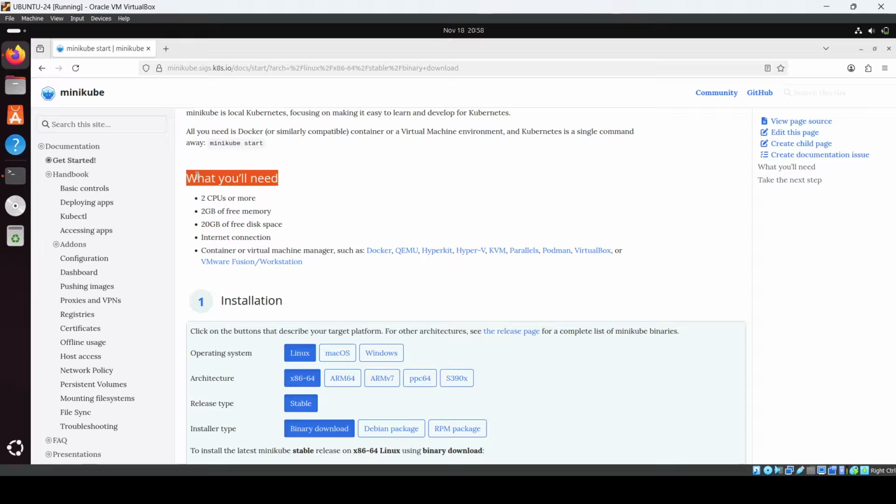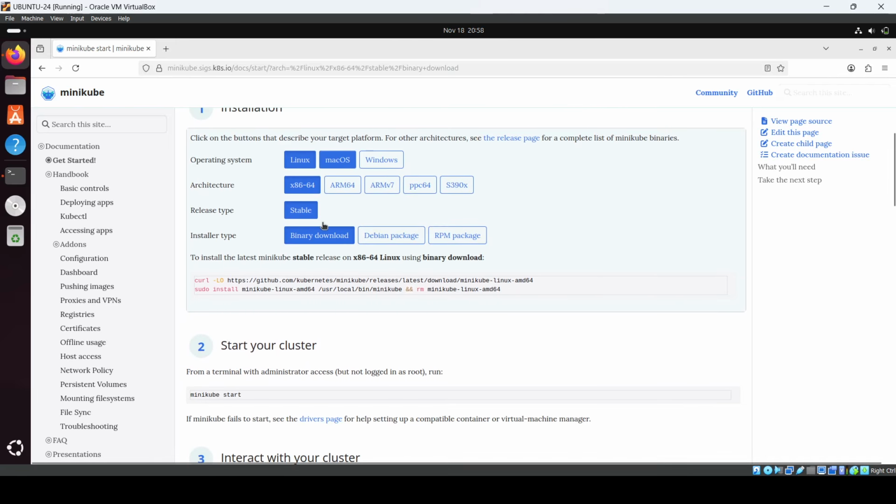We already have a video on this, so you can watch it to install Docker. As for the requirements, you can see 2 CPUs or more are needed, then 2 GB of free memory, and 20 GB of disk space, plus an internet connection. Okay, fine. So click on the button. We are going to install it for Linux, and the architecture will be the same, x86-64.